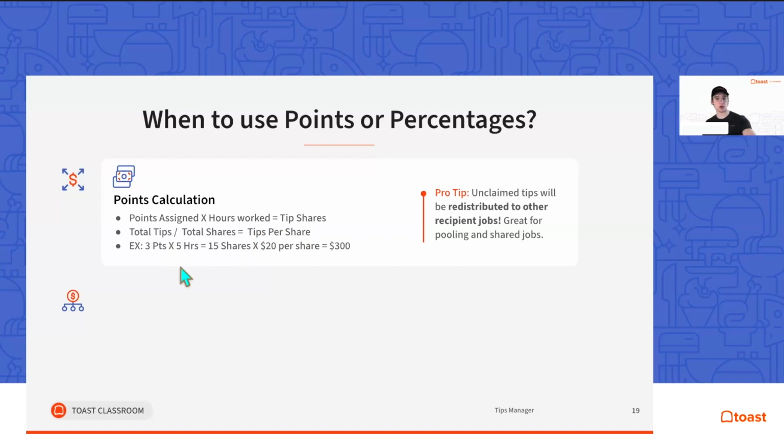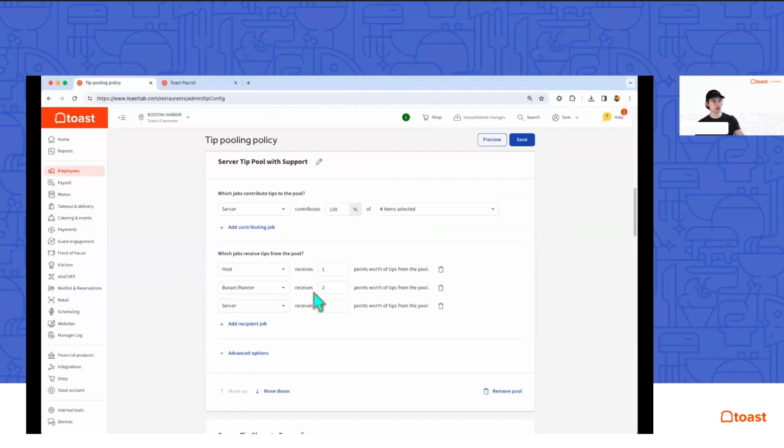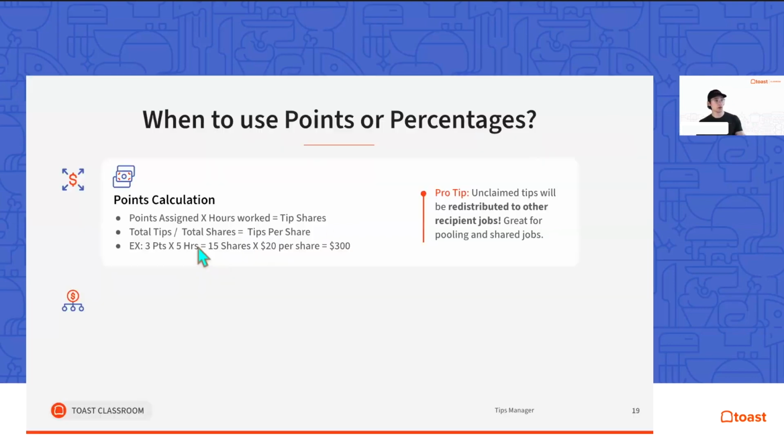So for instance, if we go back to our example here, busser/runner receives 2 points. If I work as a busser and runner and I work for 6 hours and I receive 2 points, I receive 12 shares from this policy. Now, adding up the total amount of shares, maybe there's 50 total shares in this policy, that is going to calculate $20 per share. $20 per share times 12 equates to how much I take home.